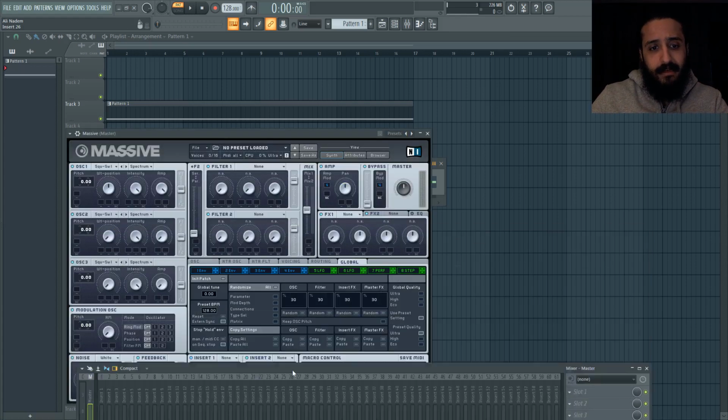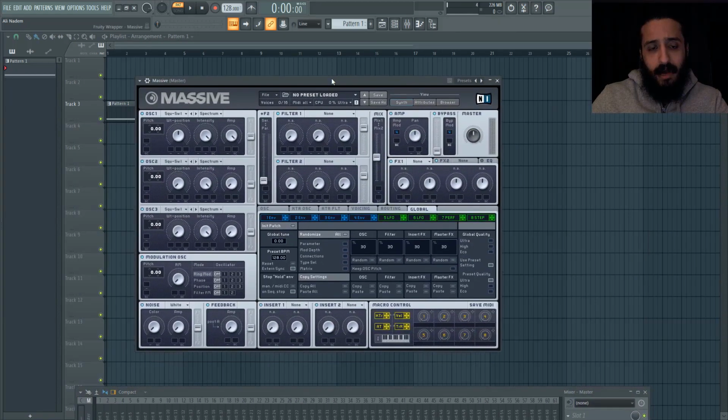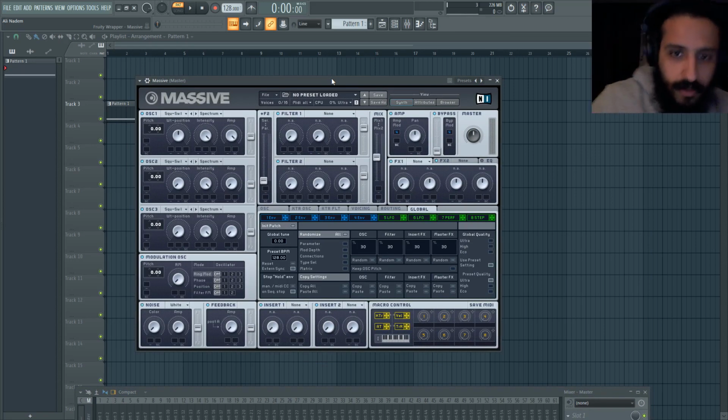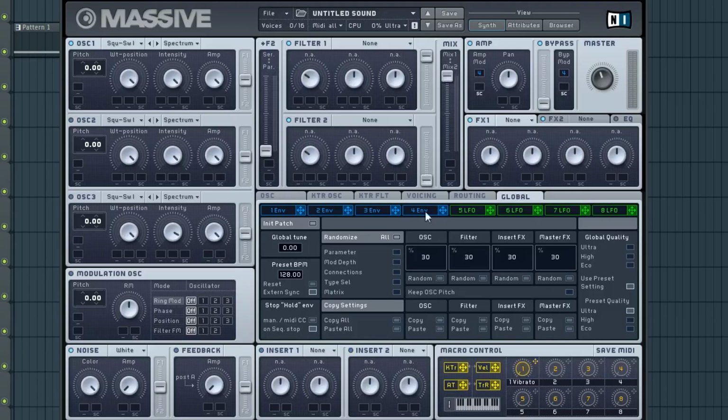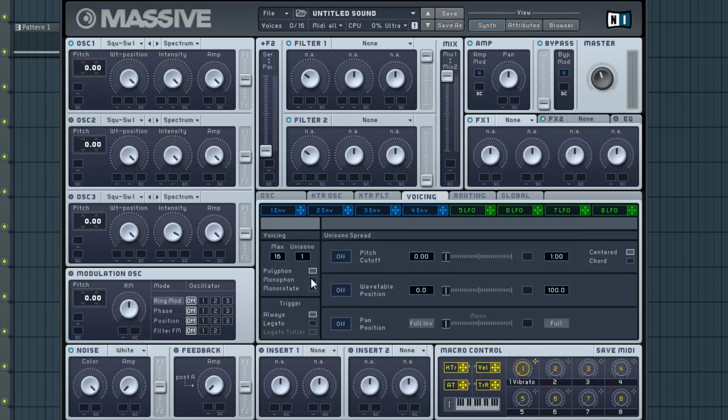When we're making rain, I find that using different sources of noise is very effective. What we're going to do here, I'm going to go File, New Sound. First, I'm going to make this monophonic. We're only going to be playing one note. And you can see there we don't want the saw, so let's disable that and just focus on white noise.